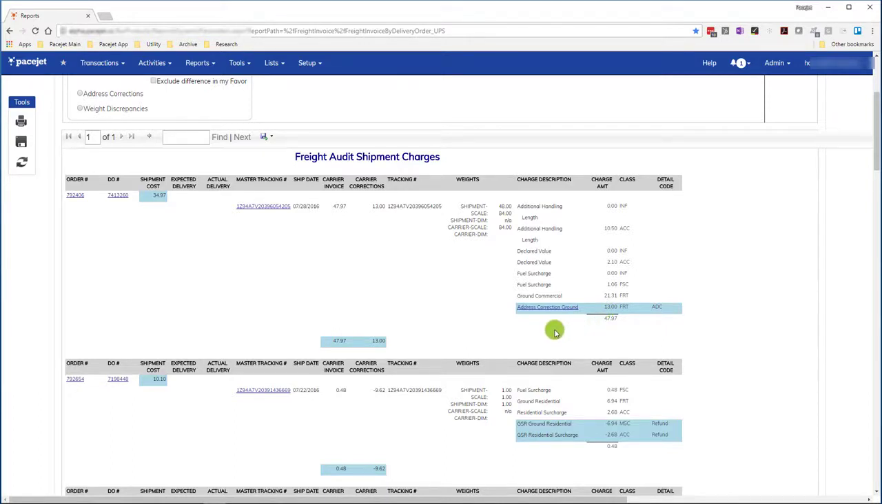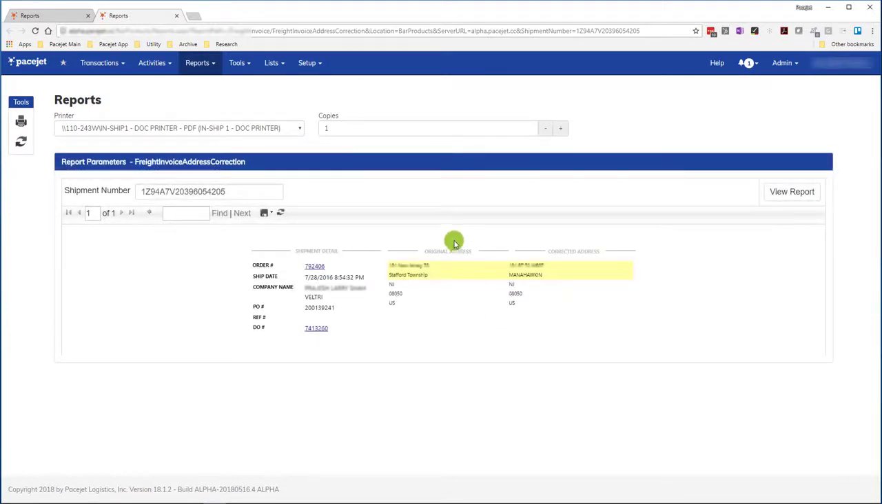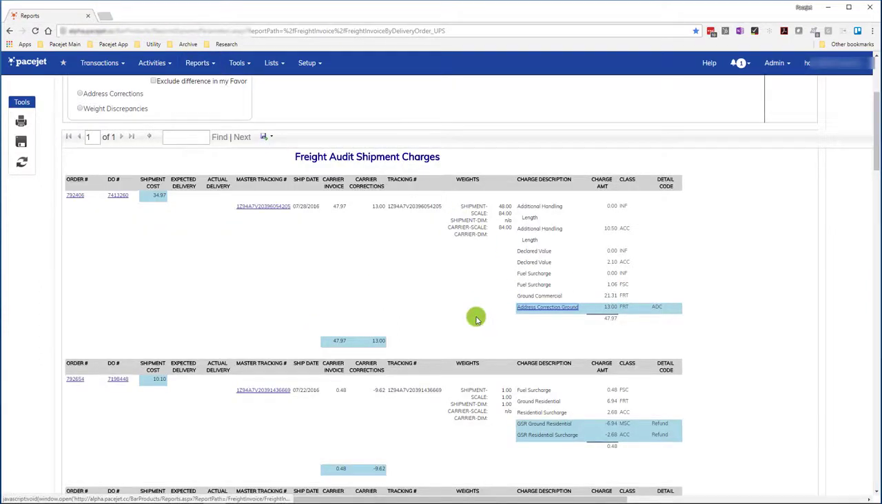Now, throughout the analysis, there are drill down hyperlinks that can help you dig in a little bit and see what's happening. For example, here we could drill down on that particular address change and see what the original address was, what was it corrected to help figure out what's exactly going on as you compare these different costs.